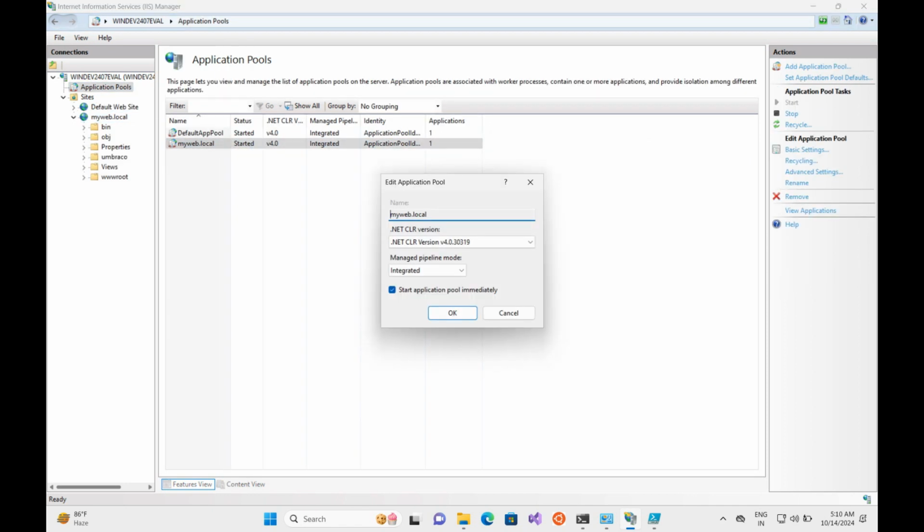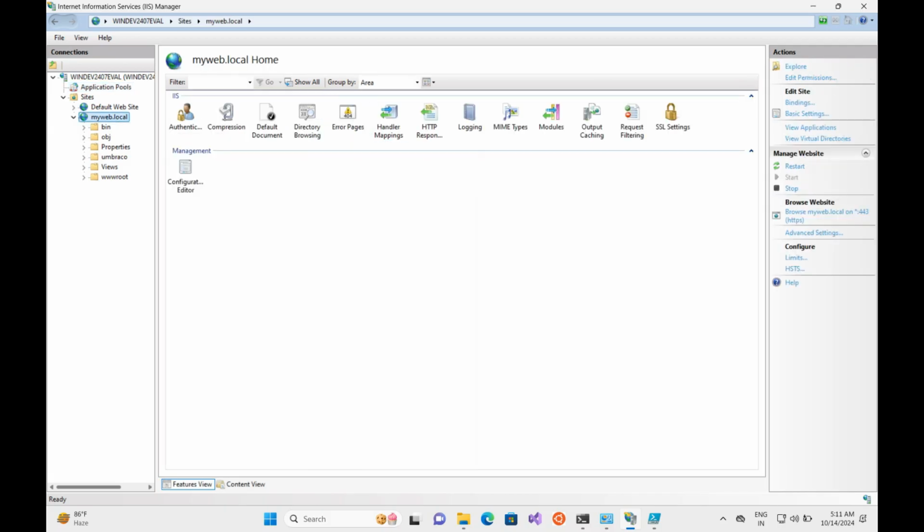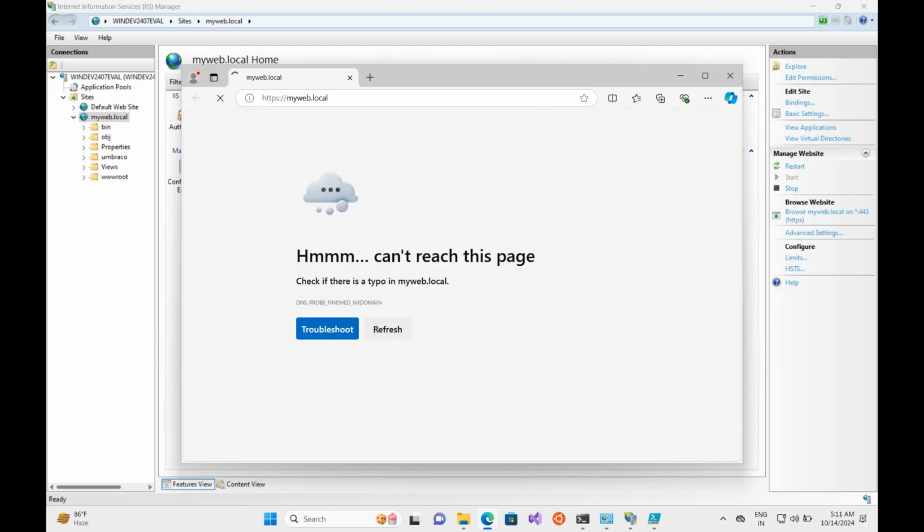Now we need to change the application pool to No Managed Code. Let me run this hosted website. It's not going to display anything because we require two major things.